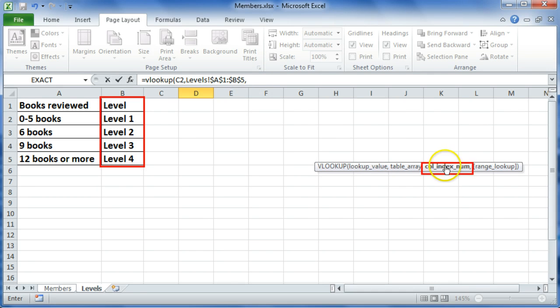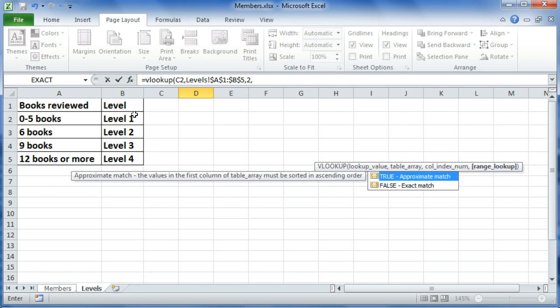Okay, the next section is your column index number. In other words, where is the answer that you're looking for? So we want to know the different levels, and that's in column 2. So in column 2 of the table, so type in your 2, comma. Okay, and then the last part is your range lookup, and this is always a true or false.